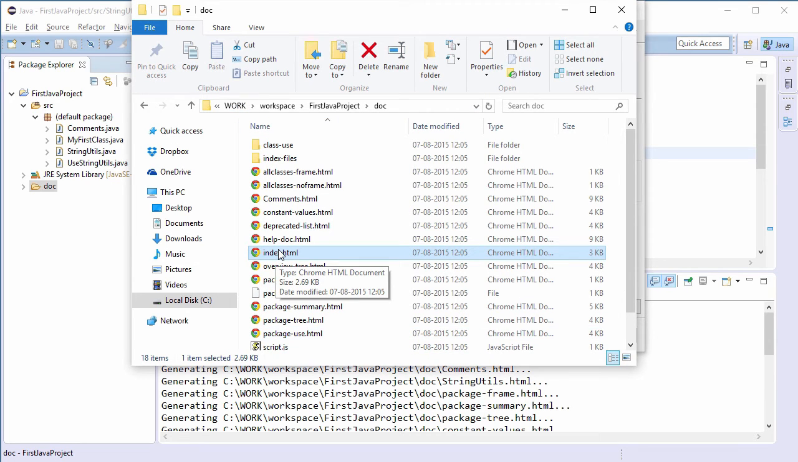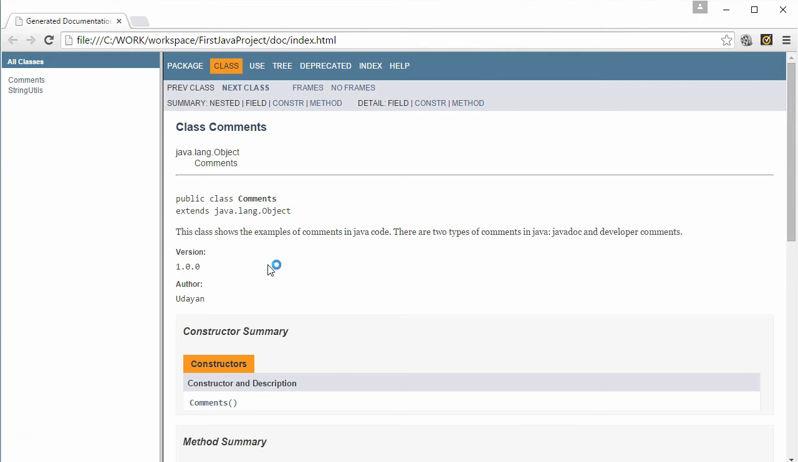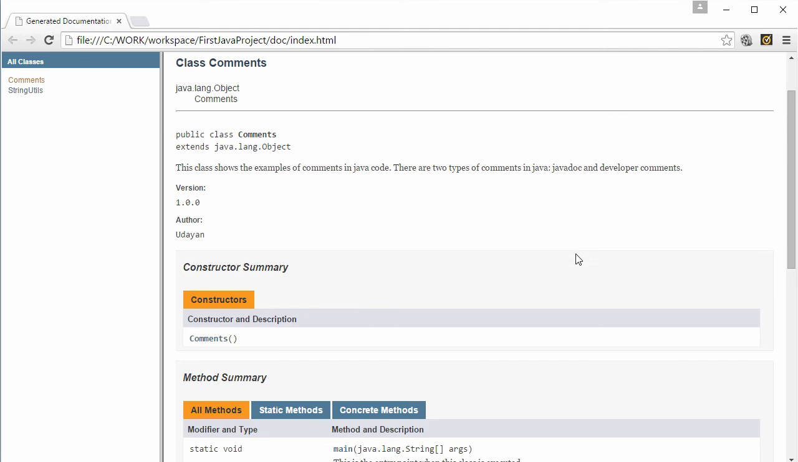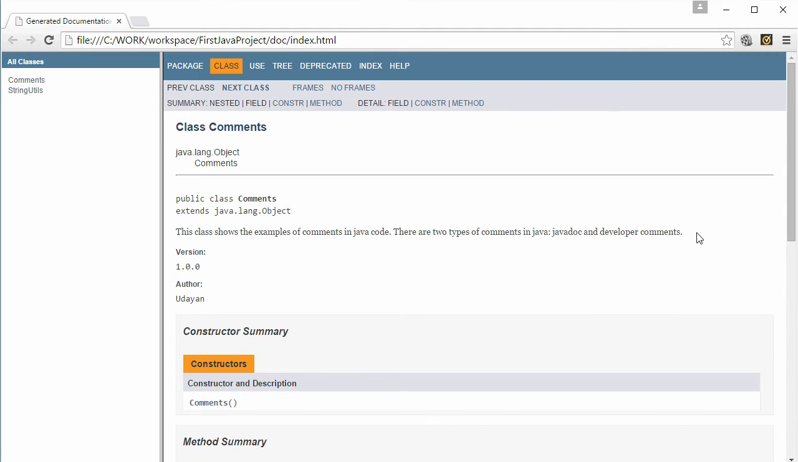Double click on the index.html file. This is the Java documentation for your classes. Click on the links on the left hand side to go to the respective classes. If I click on comments, then the Java documents for the comments class are shown. This is the class level Java doc comment.